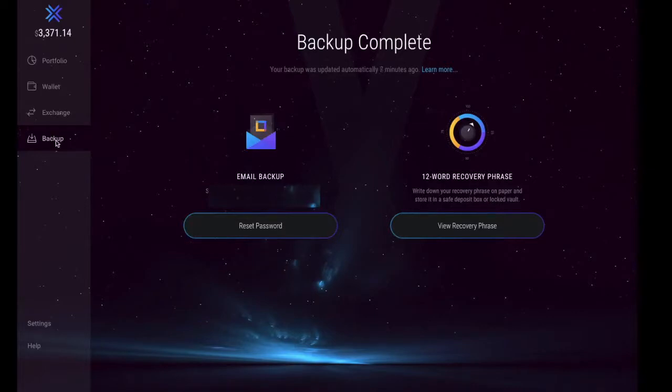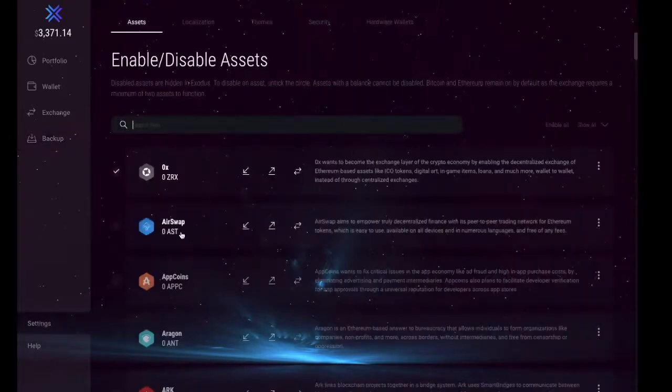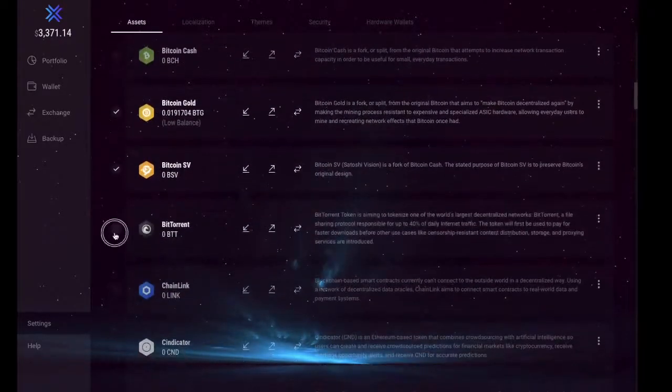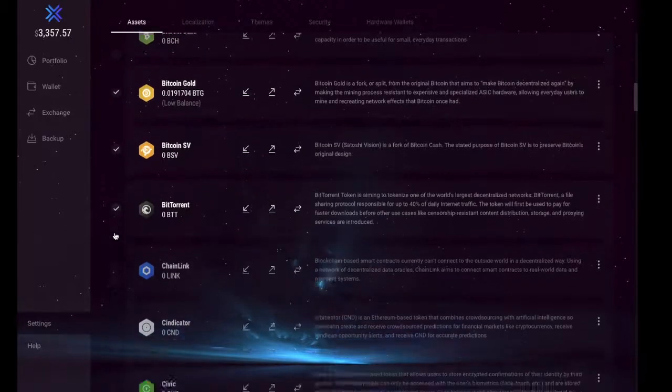I'm just going to take us across to our settings, which is in the bottom left-hand corner here. In here, very similar to what we had before, you can enable and disable assets. This allows you to display fewer or more assets within your wallet. You can scroll through these and add them if you wish. One thing to be aware of is that you will always have to have Bitcoin and Ethereum, as the wallet does actually need two as a requirement.